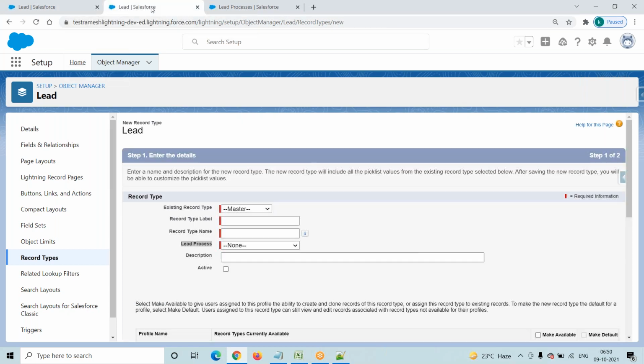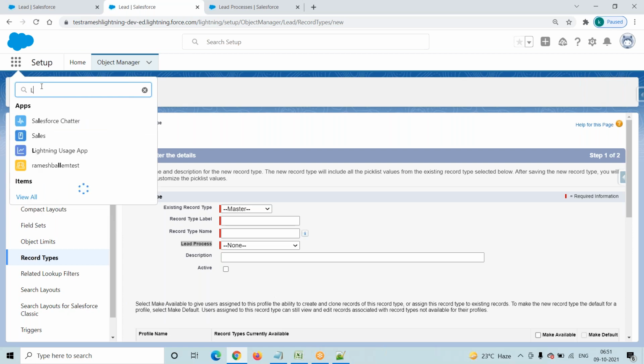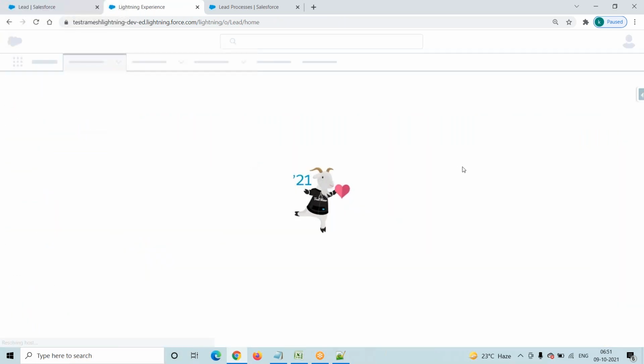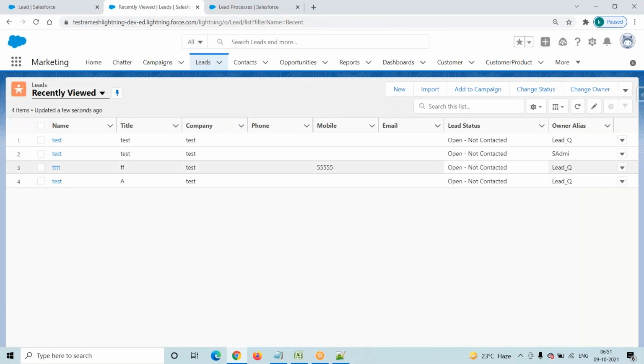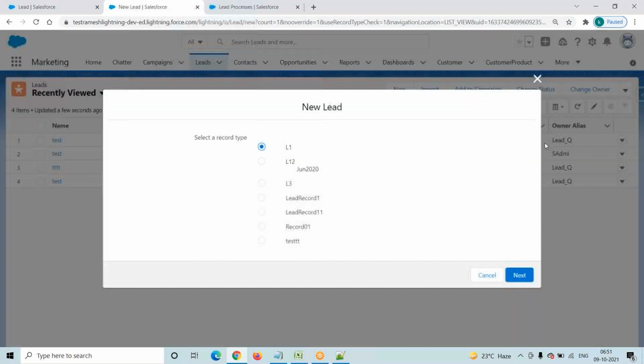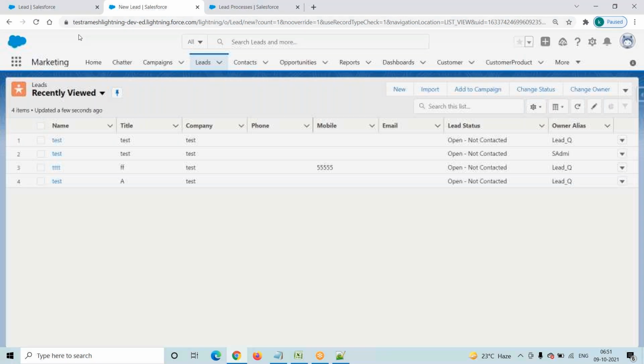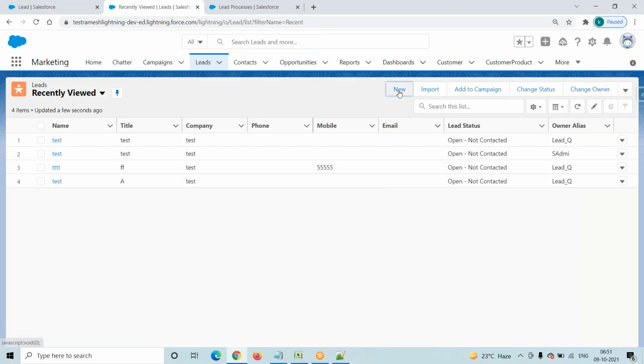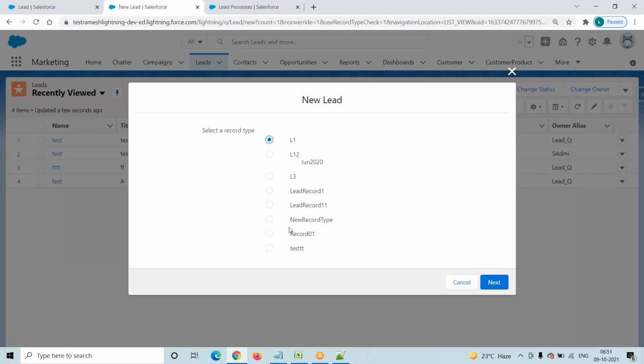Now I will go to the front end. Front end is nothing but the tab. So go to the app launcher. You have to type leads. Go to lead tabs. Click on this new button. Refresh. It will take some time, I think. Refresh this one. Click on this new button. See, new record type is there, right? Click on the next button.